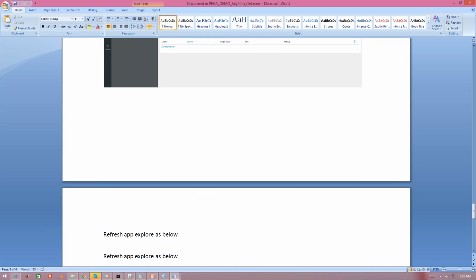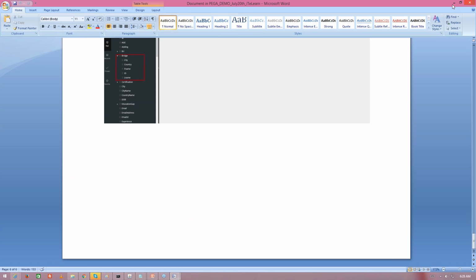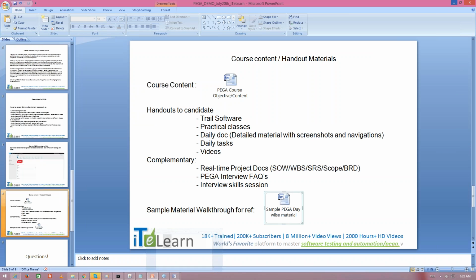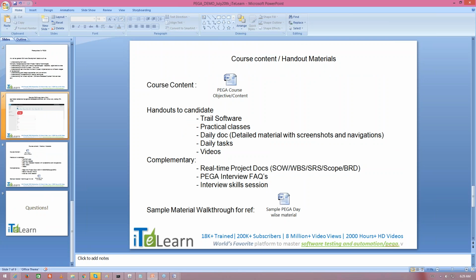And daily you'll get these kinds of documents for the sessions you had. You'll also have daily tasks. We'll do one project at the time of training, after that we'll give you a task, one more project that you have to do and come up with the next day. If you have some queries, we can look after them. Then you have the videos, and you have a complimentary session.